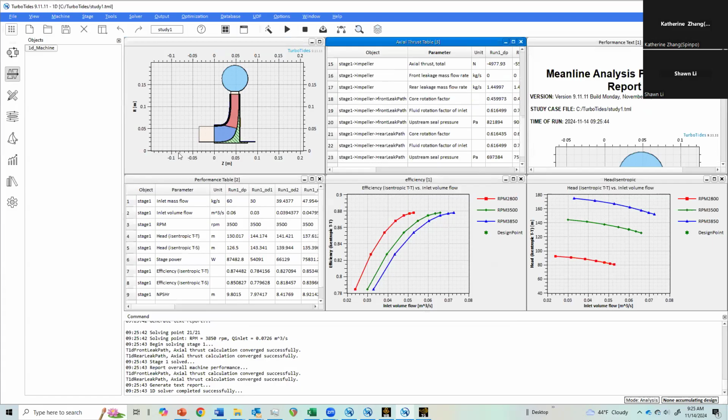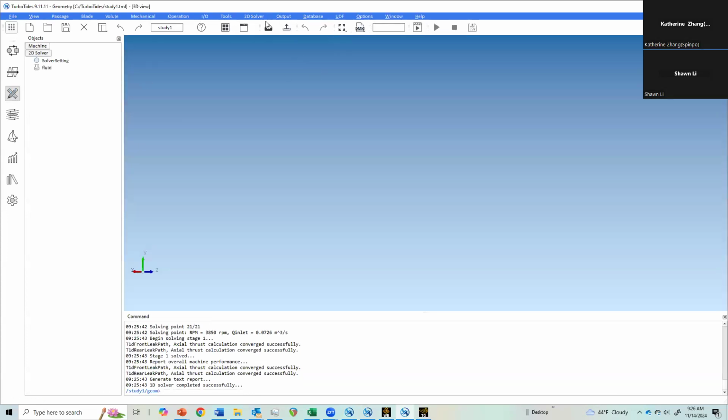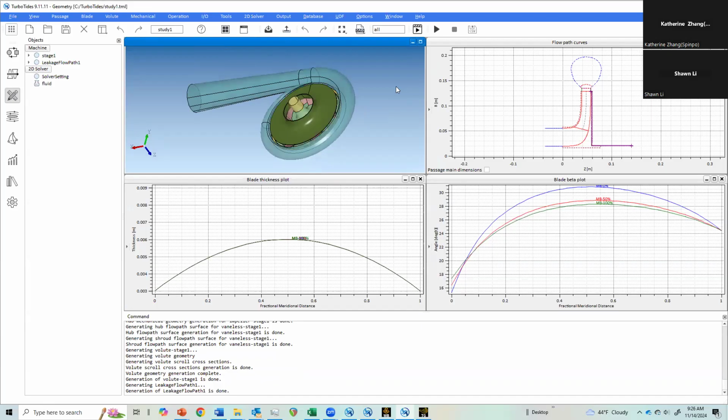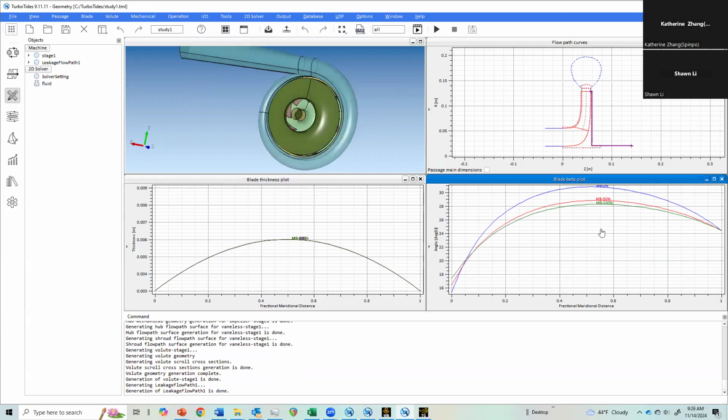There's always more we can do in this 1D module. There are optimizers, there are database features, but for now we'll move on to geometry to keep this thing rolling. To generate the 3D geometry, all we need to do is press this import from 1D button. When we click on that, it will convert the 1D geometry into 3D geometry. It'll convert all those 1D parameters into hub to shroud and inlet to outlet distributions of these parameters that you can then modify using these Bezier distributions.